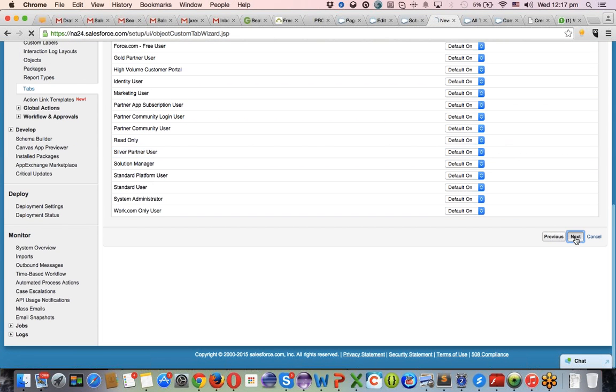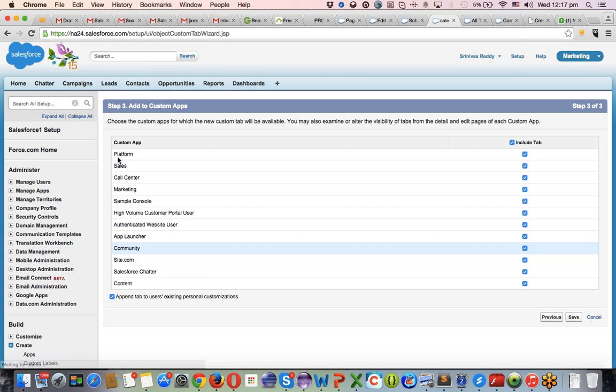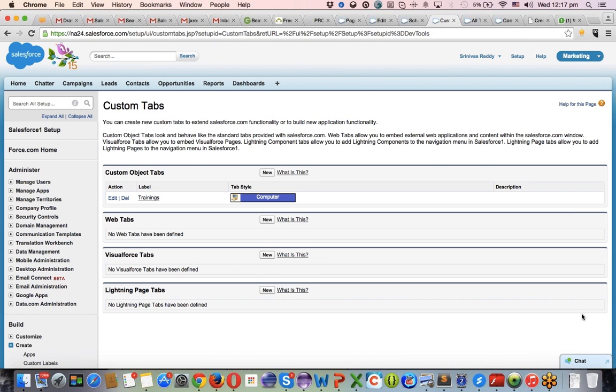Okay, these are all profile names. And finally, on the third step, I want to add this tab to applications. Currently I don't want to add it because these are all standard applications. I want to create a custom application. That's the reason I don't want to add it to any of these. I'm clicking on save. But now I have not added this tab to any of the applications. I will create the application at the end of tab creation.